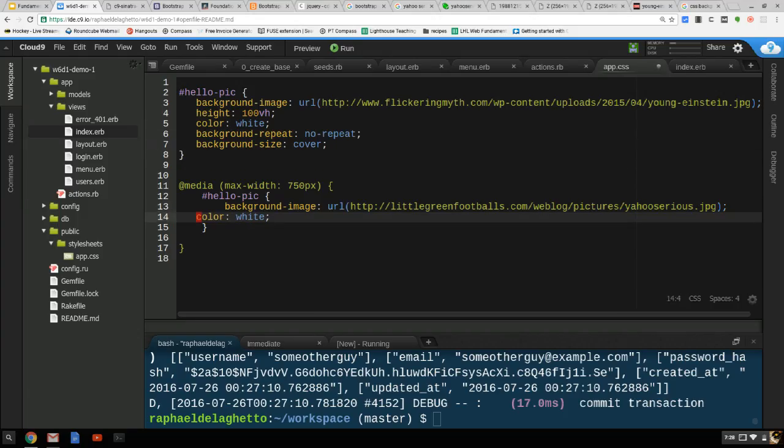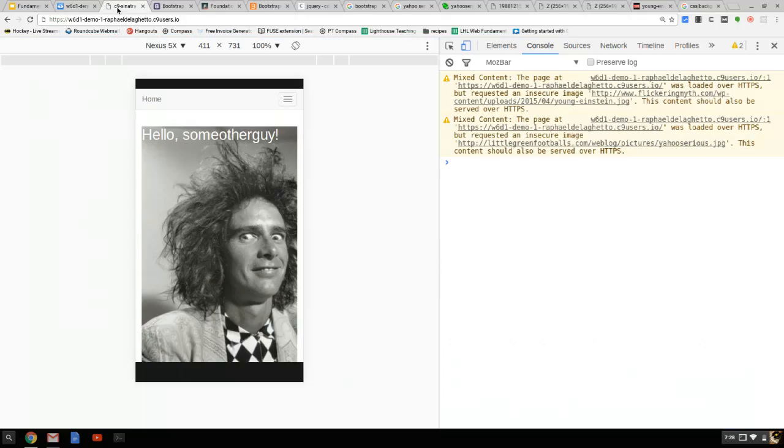remains the same. So for example, I was hoping to find something with a white background where the white wouldn't show up. I'll change this to, I don't know, let's just say red. Red's too bright. Let's say yellow. Okay, so that should be yellow text.